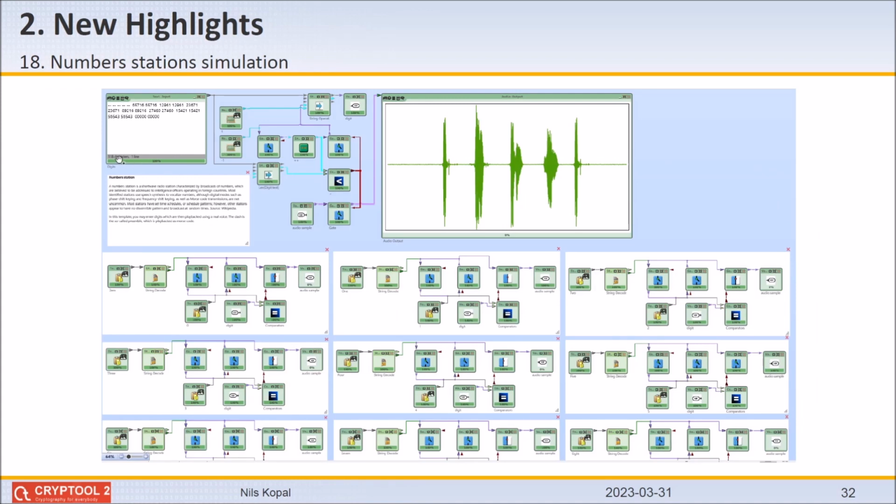Then another really nice workspace, a really large workspace, is our number station simulation. With the number station simulation, you can enter digits in CrypTool 2, then press play, and then these digits will be played back using audio, actually using my voice. And number stations were used, and probably are also used right now, by secret services to contact their agents in different countries via radio.